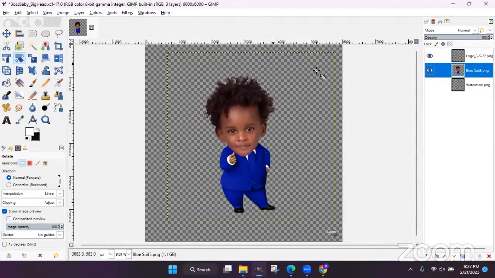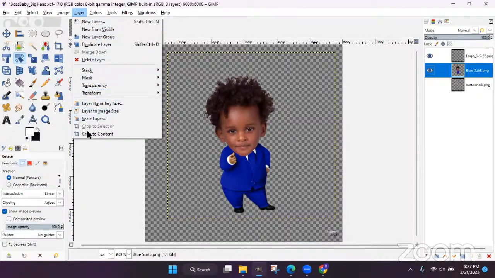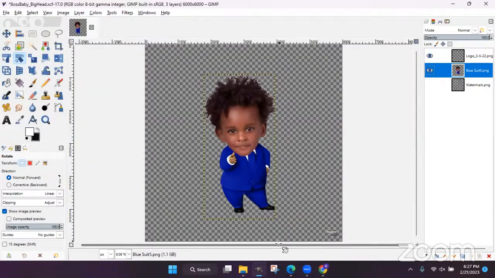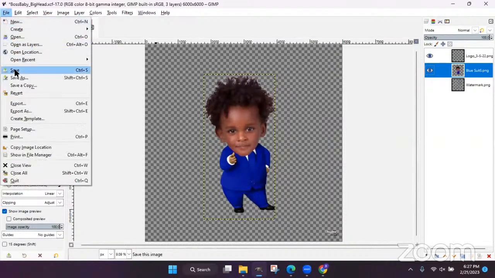And because I'm OCD, I like to go ahead and crop the layer down to save space by going to layer, all the way down to crop the content. And you'll see that this yellow dotted line is gonna fit exactly around the edges of this image. So layer, crop the content, and now here's our new boundary for this layer. Let me go ahead and save so I don't lose my work.